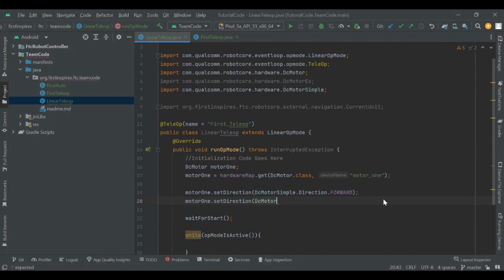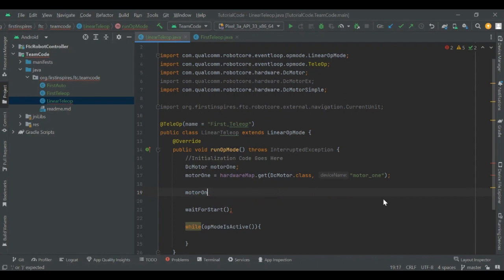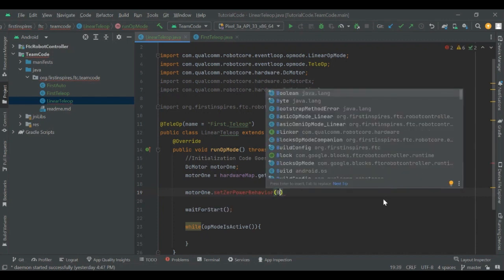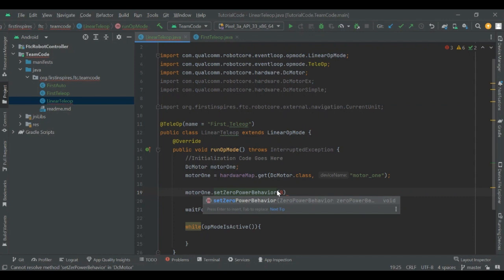Next, we're going to be talking about zero power behavior. And what that means is how a motor behaves when it is set to a power of 0. It can do one of two things. It can brake immediately, a hard stop, or it can coast to a stop slowly. And you can choose which way it does this. So, in order to brake, we want to use the setZeroPowerBehavior method. And if we wanted to brake to a hard stop, we're going to choose the brake method, which means it will come to a hard stop when you set it to a power of 0.